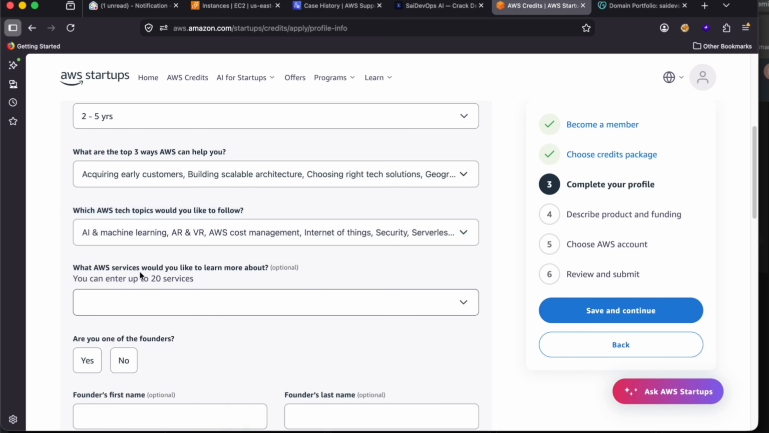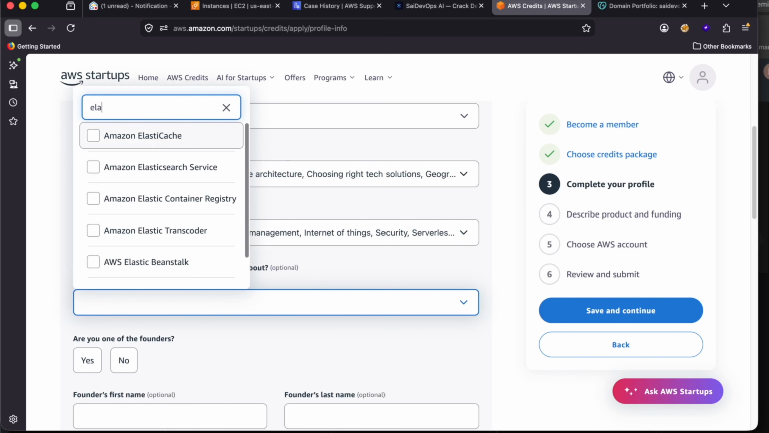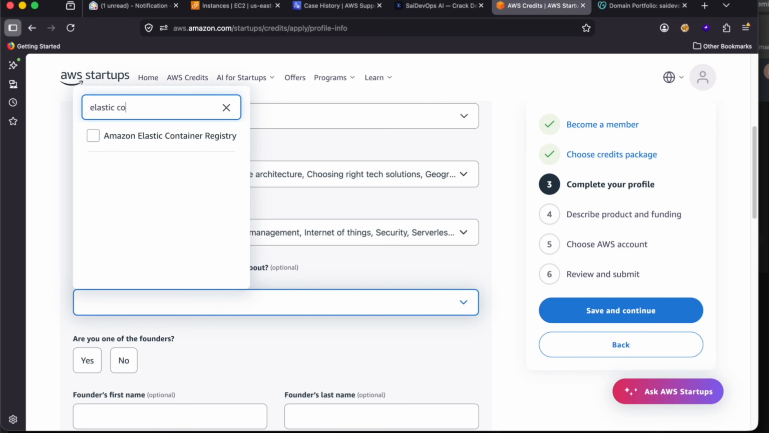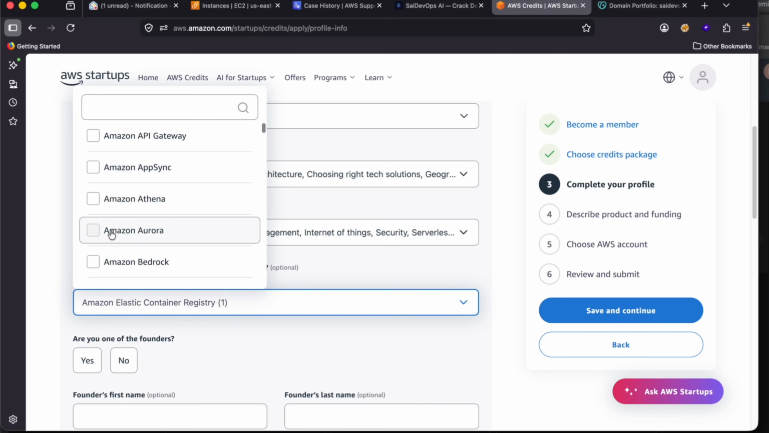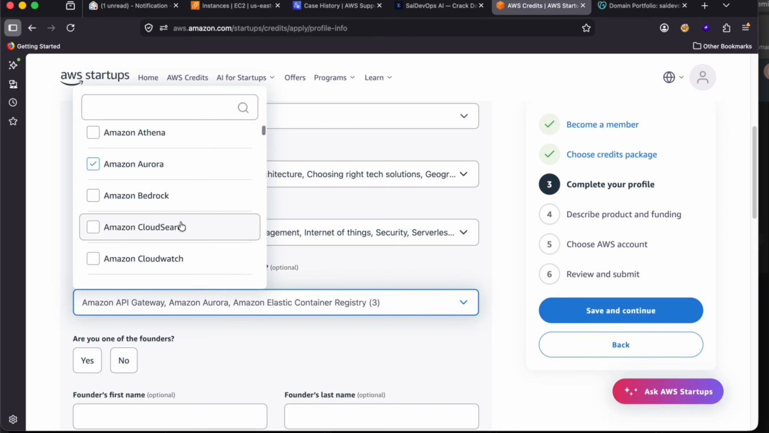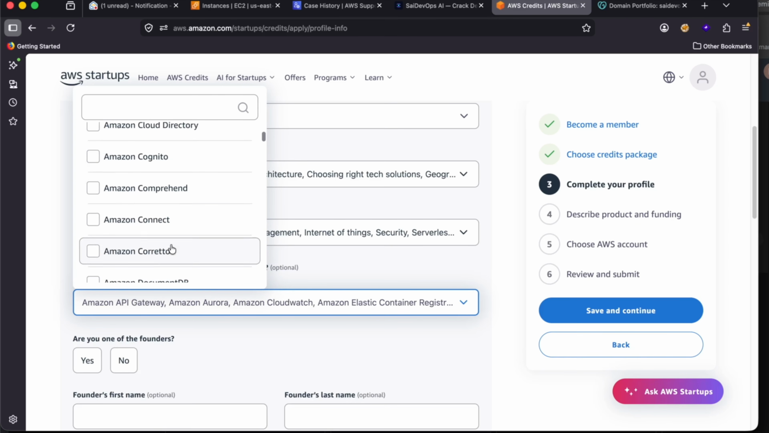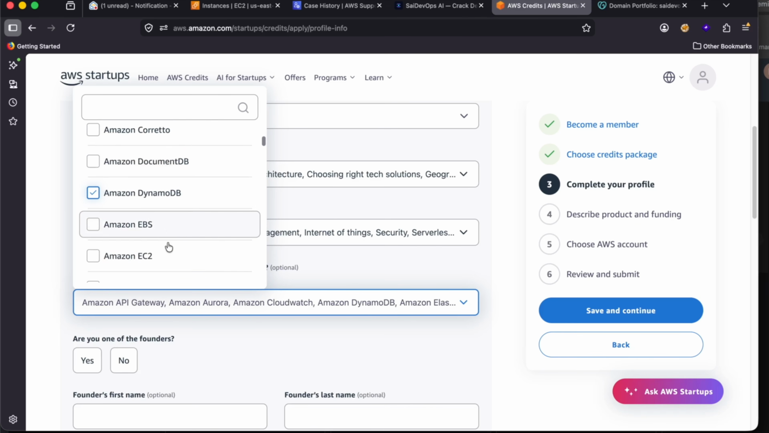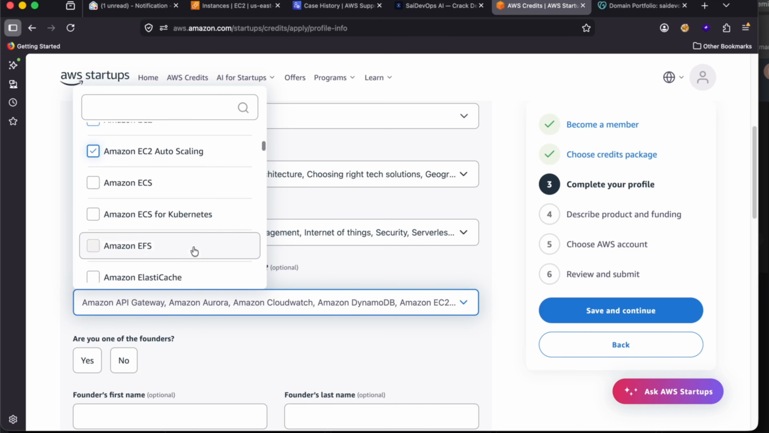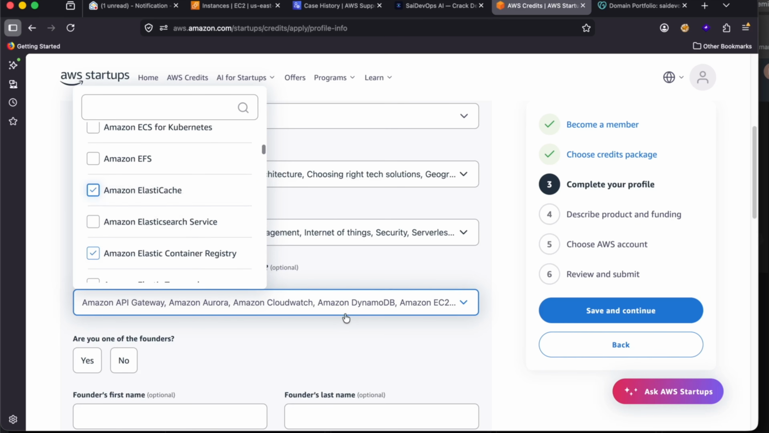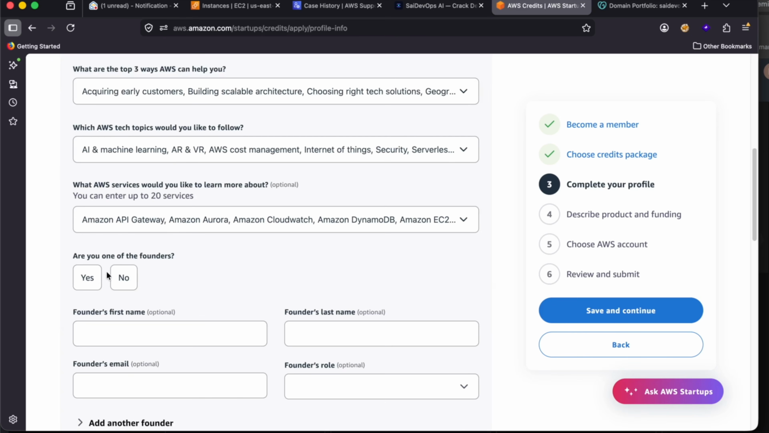Here it says, what AWS services would you like to learn? Just say, for example, Elastic Compute Cloud. Do we have Elastic Compute? You can choose that. Then maybe you can go with EKS, Amazon Aurora, API Gateway, then CloudWatch. Just choose services. I'm going to go with DynamoDB, EC2, autoscaling, ElastiCache. That's going to be enough. And then here, are you one of the founders?